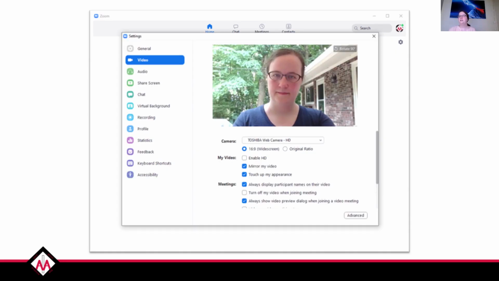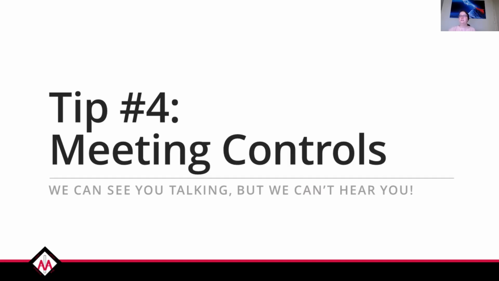And then these are all the settings that you will get throughout the software, and you can just test and see what's going on behind you. There's a whole bunch of settings that you can change on there to make yourself look good. So we got tip number 4, the meeting controls.